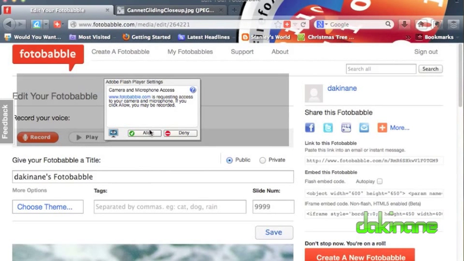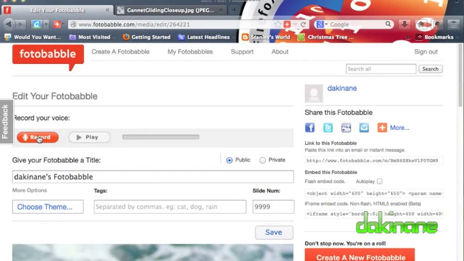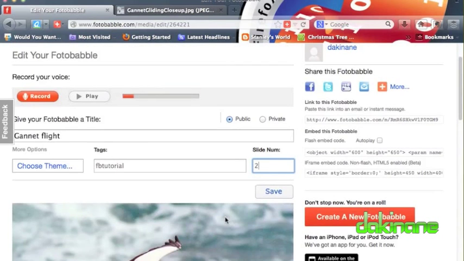Now that I have imported my chosen image from the internet to make my next Fotobabble, it is a simple case of recording my voice once again, and again allowing the Adobe plugin to run. Once I've recorded my voice, I will give my project a name. Next, I will add the same tag to this Fotobabble as the last one, but I will number the slide as slide 2. Again, this is only important if you want to use the slideshow feature of Fotobabble. Finally, I will add the same theme to my Fotobabble as the one I created earlier.